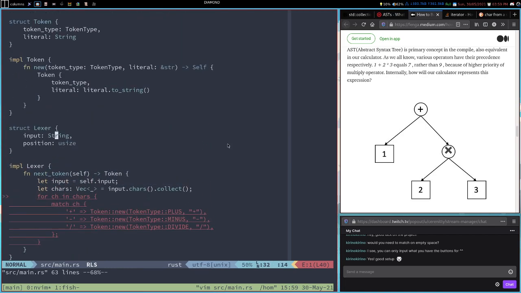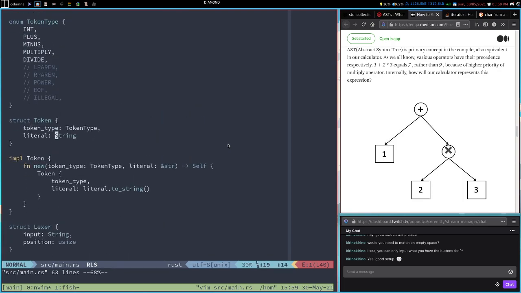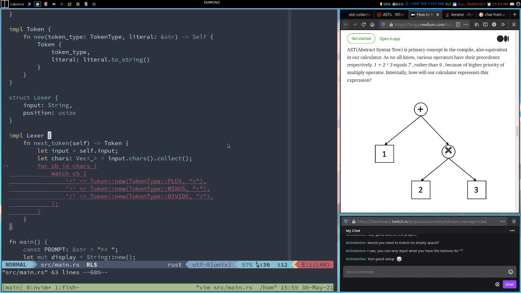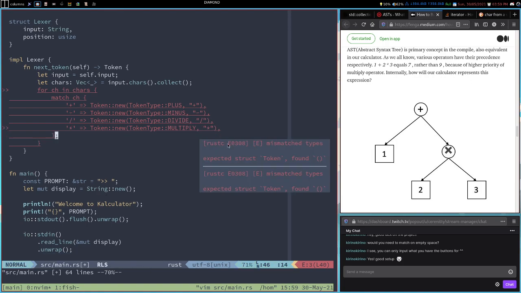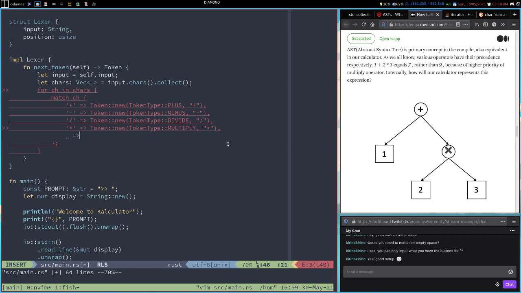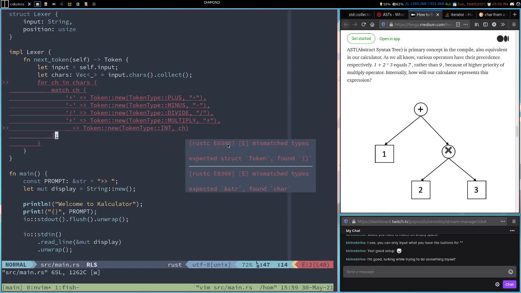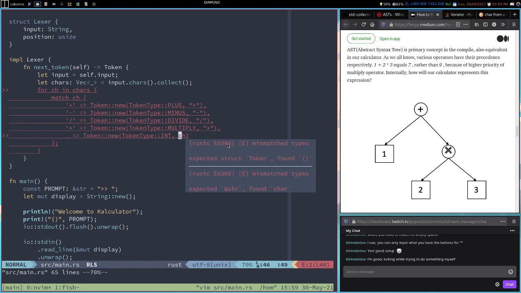Now, so I did plus, minus, divide, multiply. Now there's only multiply left. This will be multiply, and this will be that. So this, if it's everything else, I want to return a token new, token type int, ch. Found string expected char.